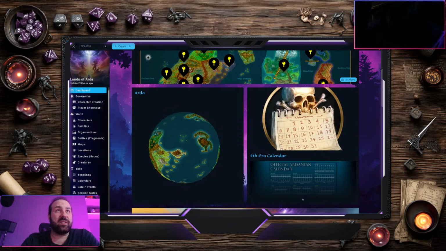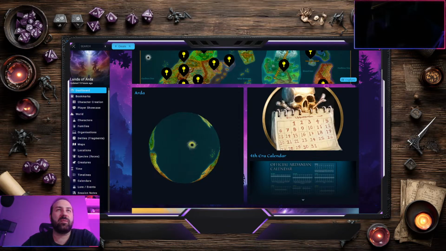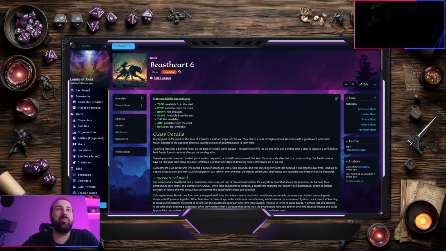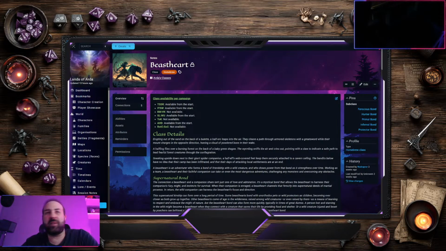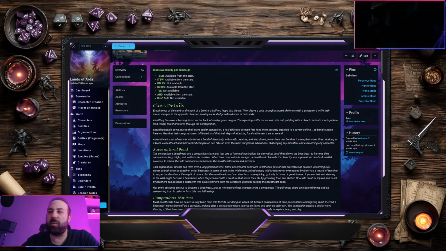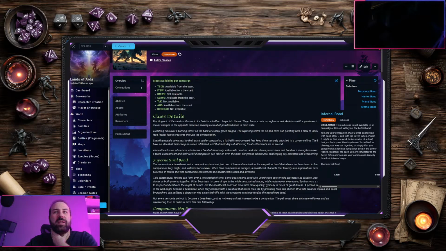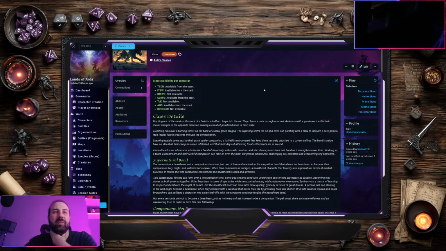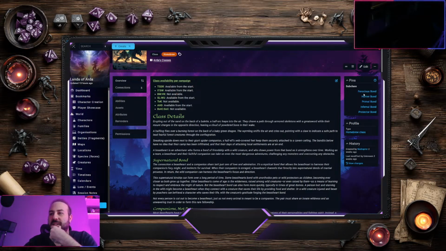But we have new classes for D&D 5th edition 2024, starting with the Beast Heart. The Beast Heart from MCDM Productions, which is a companion-based class with 5 subclasses, which are called bonds: the Ferocious Bond, Hunter Bond, Primal Bond, Infernal Bond, and Protector Bond. The Infernal Bond does have some campaign restrictions, if I remember right. Yeah, it is not available for all campaigns, but the other subclasses are.